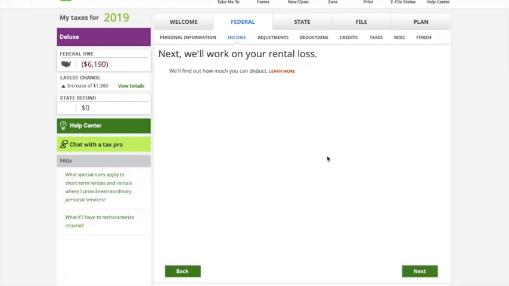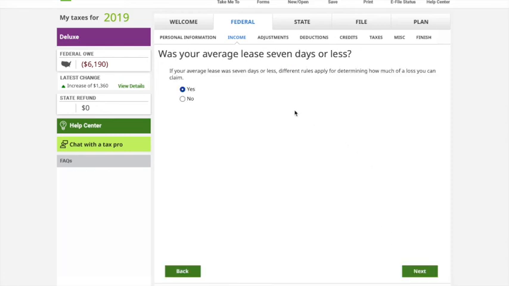Now let's talk about your rental loss. It could be the case that you don't have any rental losses. You might actually be making money. But let's walk through this anyway. Here we're asking a couple of questions, and what these questions are really getting at is determining whether or not you're running it as a business or not.